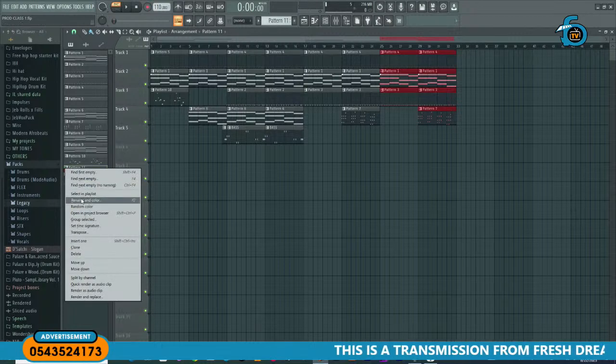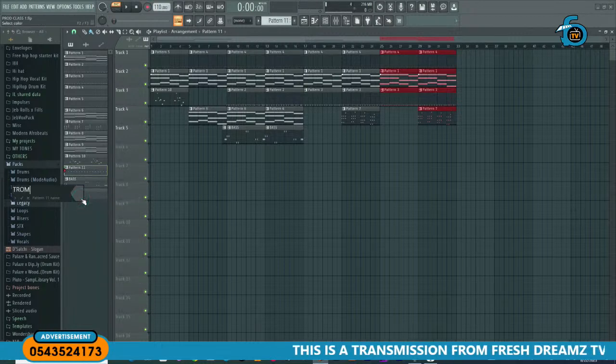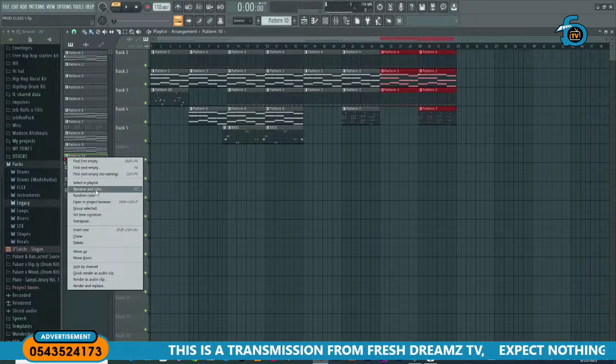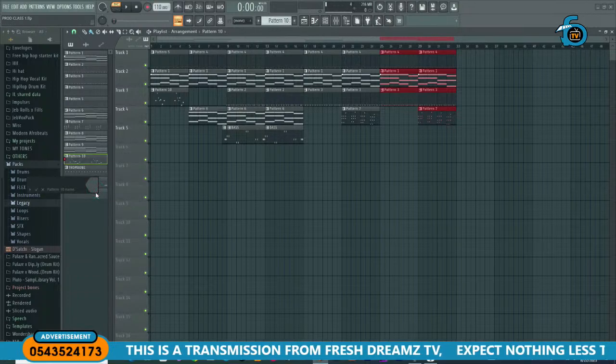This is the trombone. This class is intensive class, right? Very, very intensive. It's taking time, but you are learning a lot from it, right?